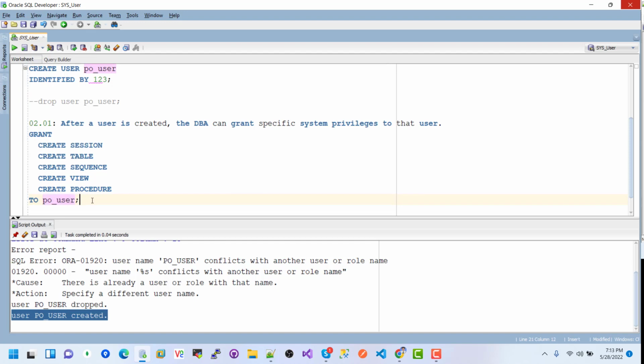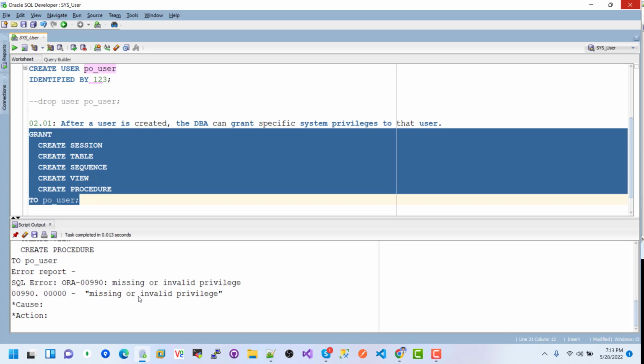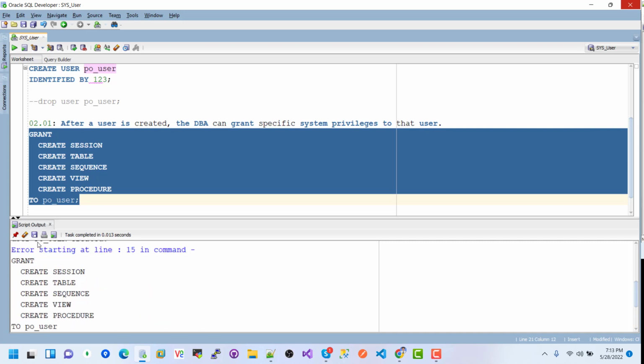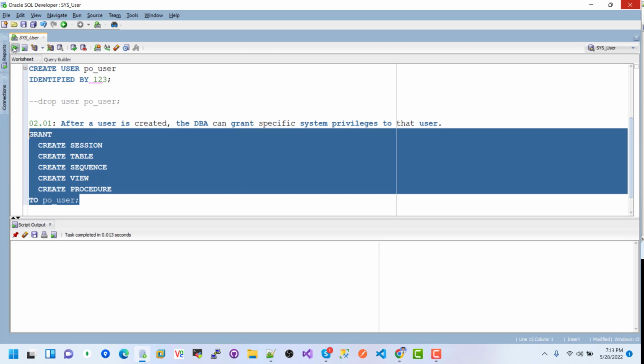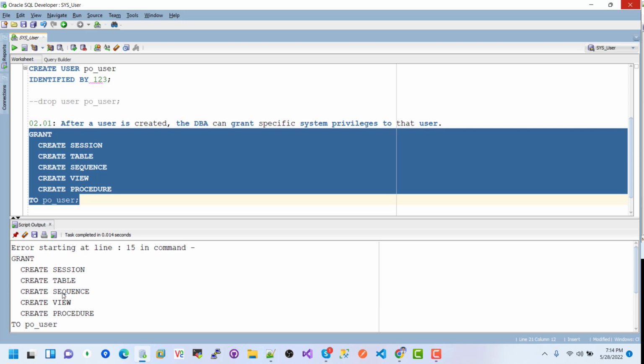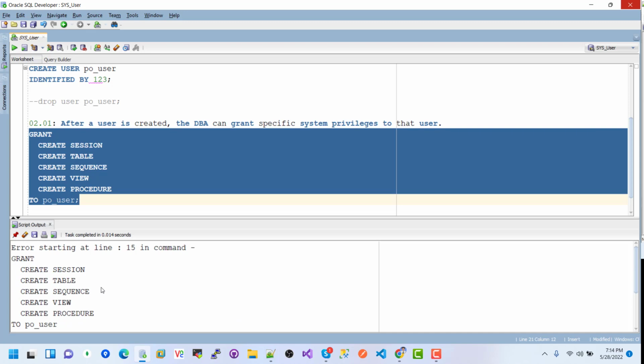So if I execute this query snippet, here we can see an error: missing or invalid privilege. So maybe there is a syntax error. If I execute this query snippet again, here we can see the same error. So I think there is a command mistake, maybe. Missing or invalid privilege. Okay.